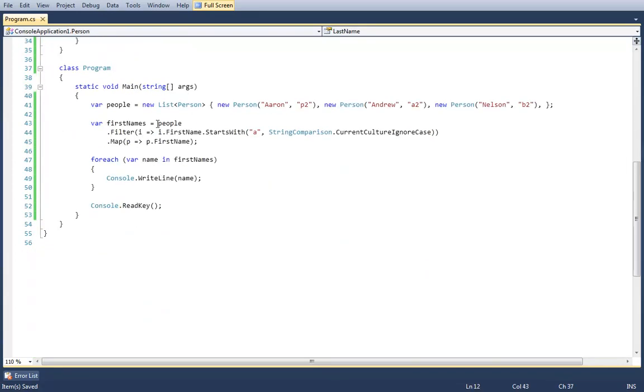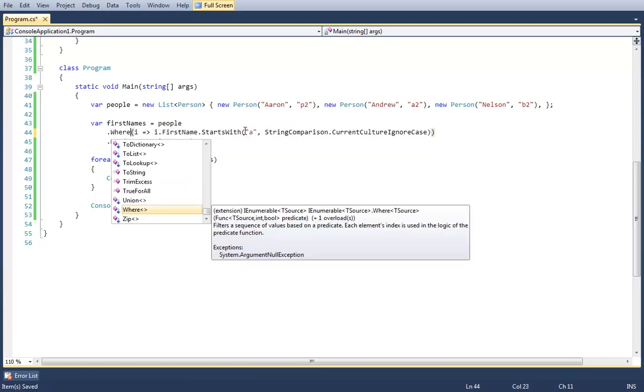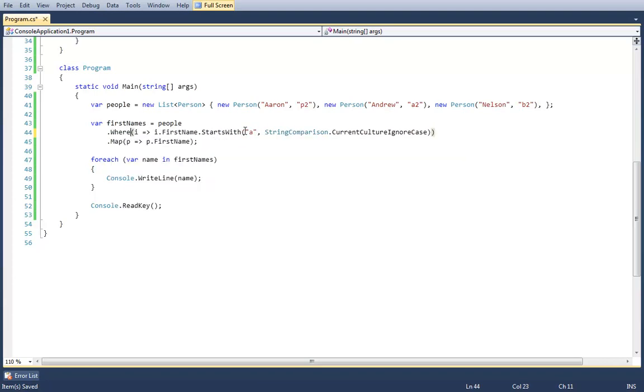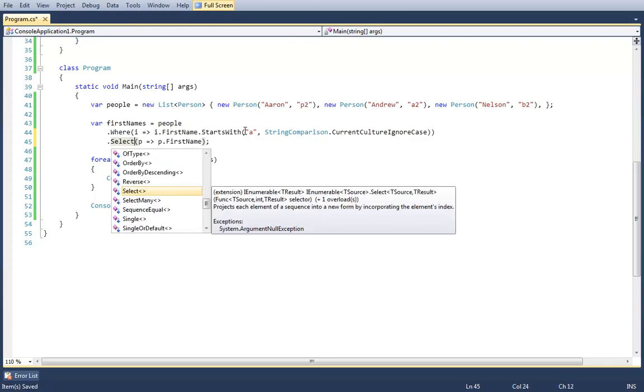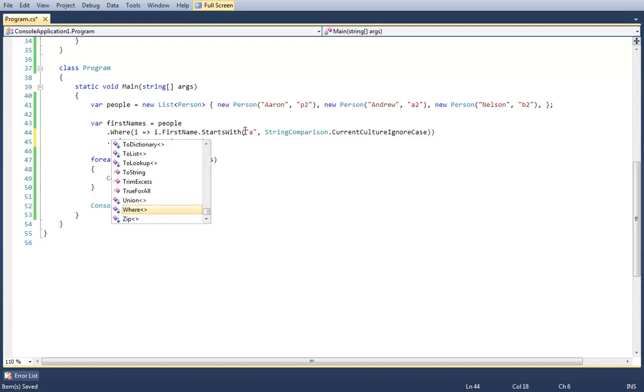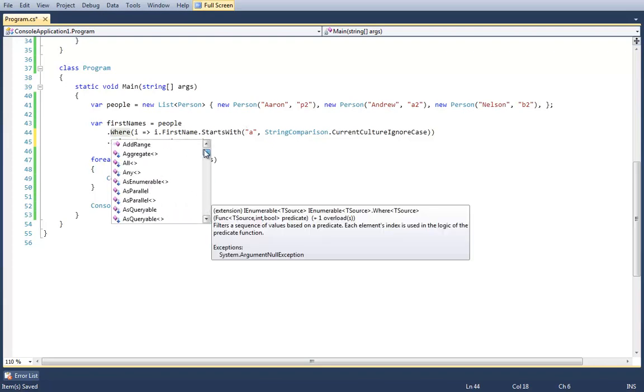Instead of doing people.filter, what I can do now is do people.where, which has the exact same signature as my filter. Instead of doing where.map, I can now do where.select. All of these methods, or most of these extension methods, are an aspect of LINQ.